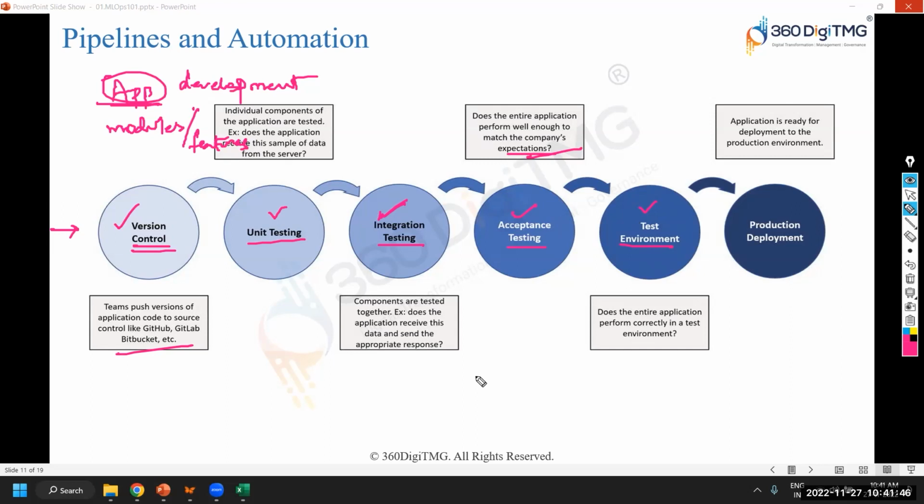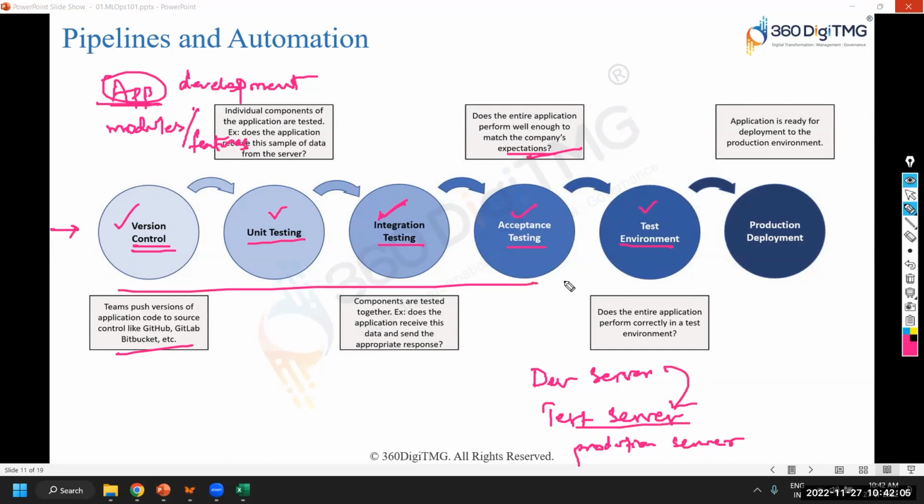So first, in fact, from a development scenario, you will have a dev server, then you will have a test server, and then you will have a production server. So from here to here, these are the steps that we will have to look at. In fact, in this also, we will do all these individual checks as well. Once it is working here fine, then we take it to production.